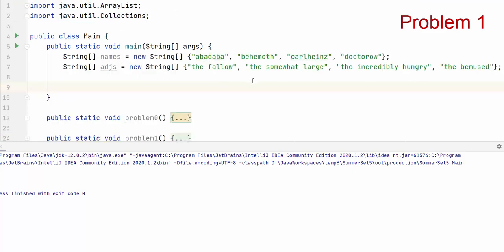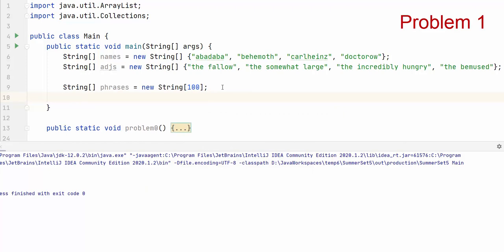Problem 2 is something that we do a lot of. It's selecting a random element from a list. So in this case, we're selecting a random name, a random adjective, phrase, and we're combining them together. So I'd said create an array, which we'll call maybe phrases, and it's going to be length 100, and that was something that I said in the problem.